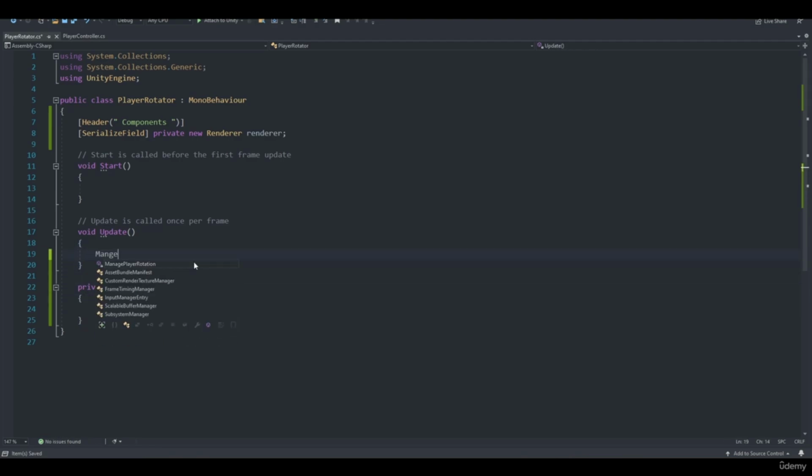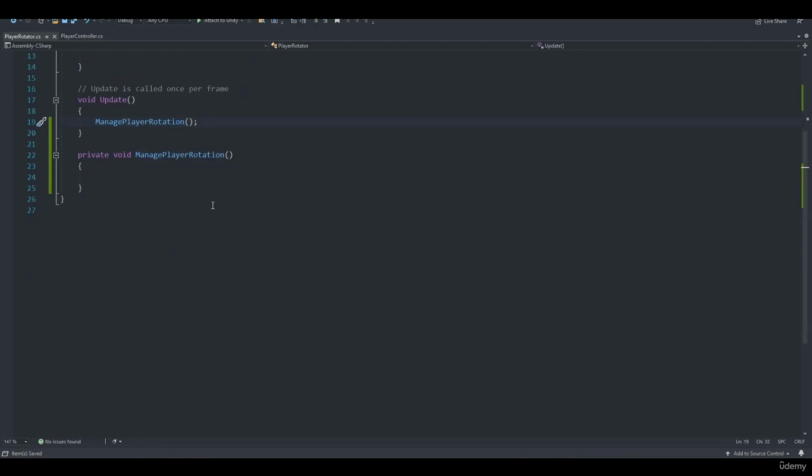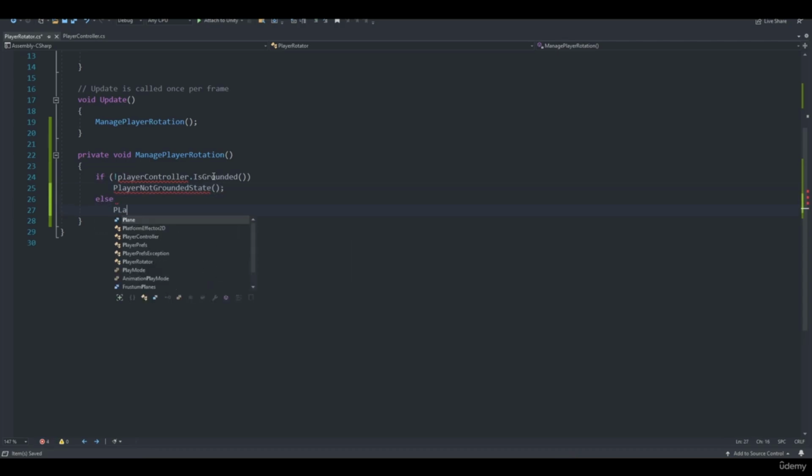Let's call this method inside of the Update method. Perfect. And we have 2 states right here: when the player is grounded and when he's not. So if playerController.isGrounded is false, we're going to call the PlayerNotGroundedState. Otherwise, we are going to call the PlayerGroundedState. As simple as it gets. So the two states that I told you about previously.